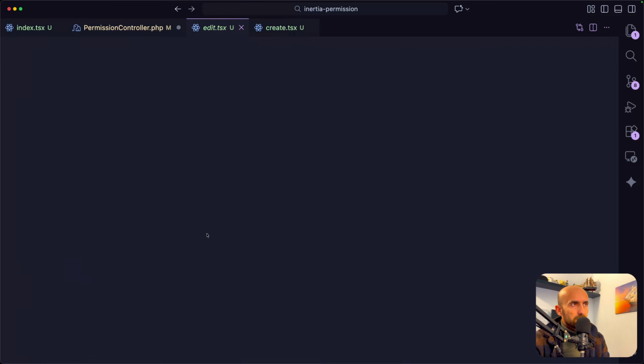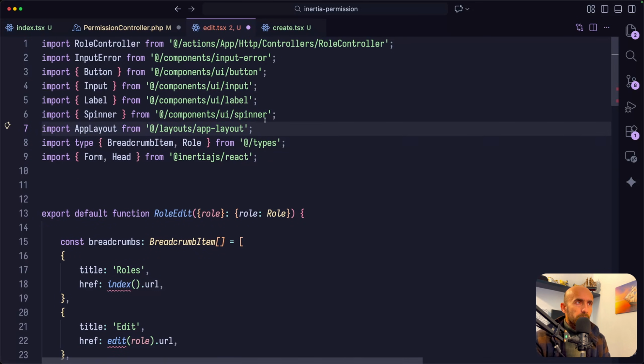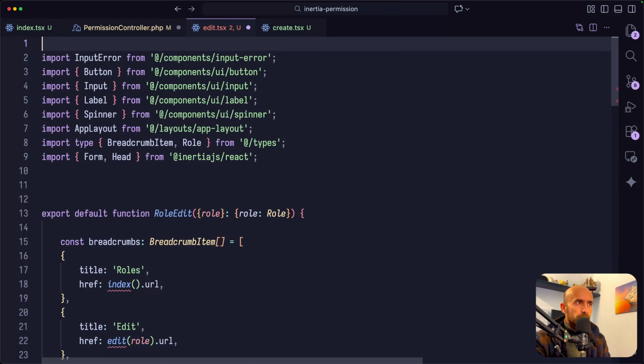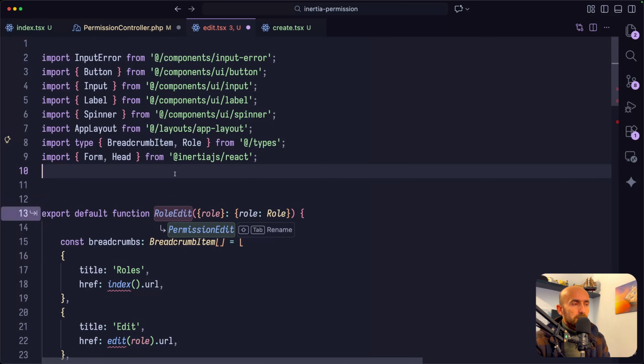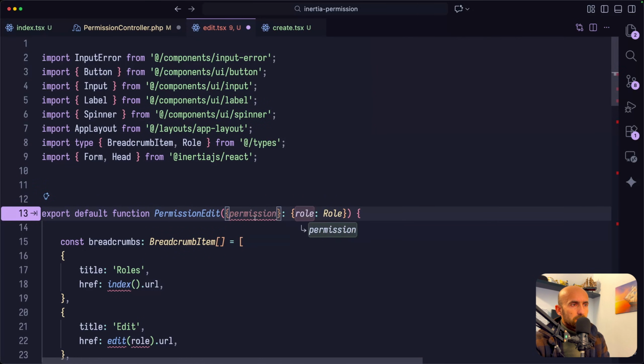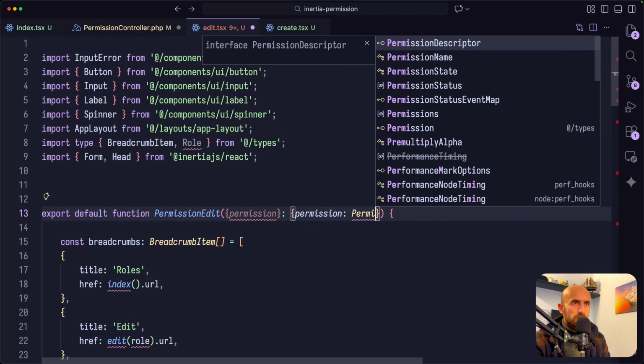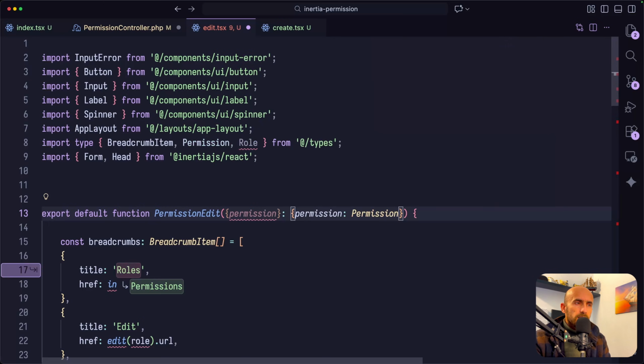And let's open also this one because also here we need to remove this, also this one, and also this role, or let's do it like the role. So change this to permission edit. Also here we are going to accept permission, and the type of permission is going to be permission. Okay.